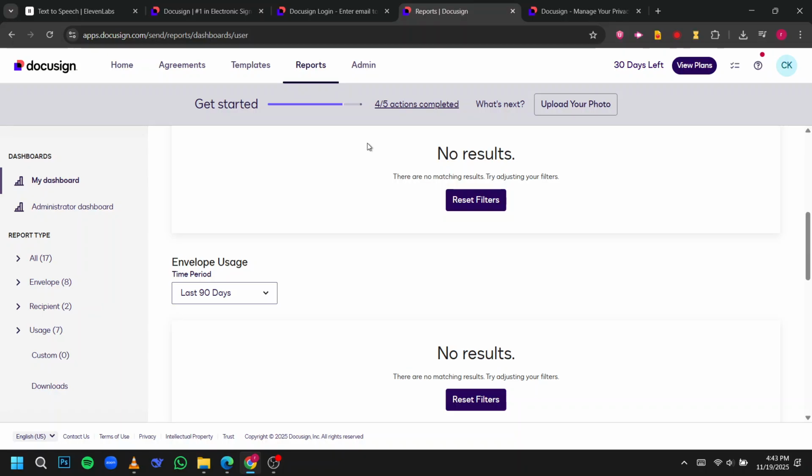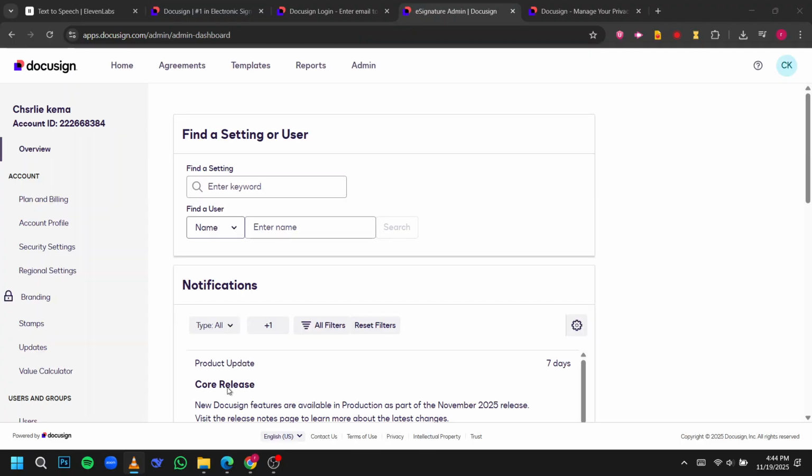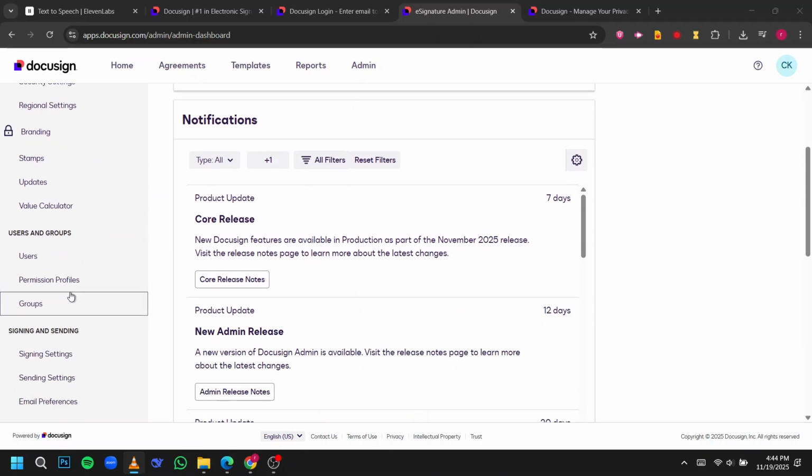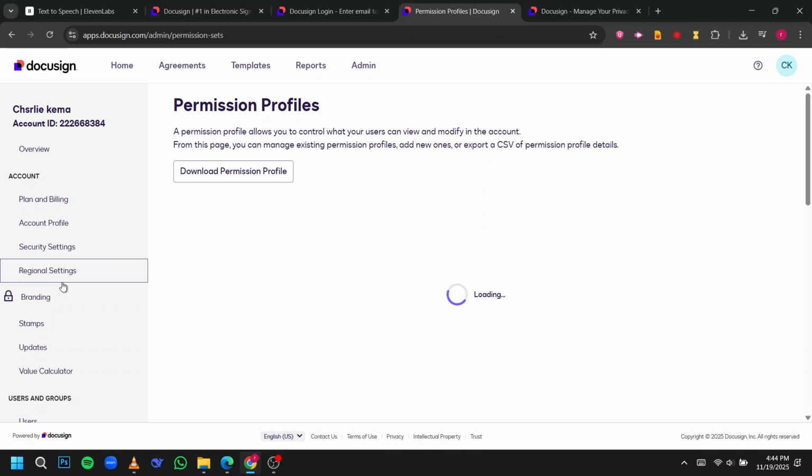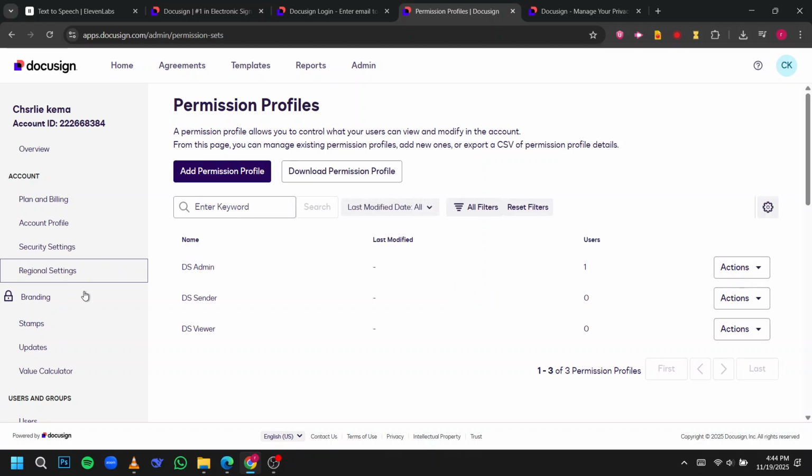From here, look for the admin option in the menu. This is where all administrative settings are stored, including user management and permission controls. Once you're in the admin dashboard, locate the section called Permission Profiles. This is one of the most important areas for maintaining security and structure within your Docusign account. Click on Permission Profiles to open it.